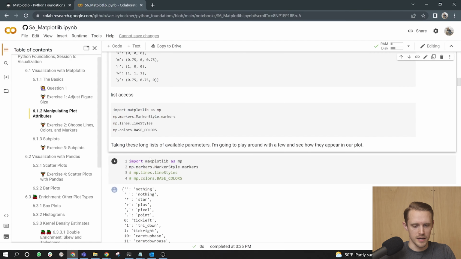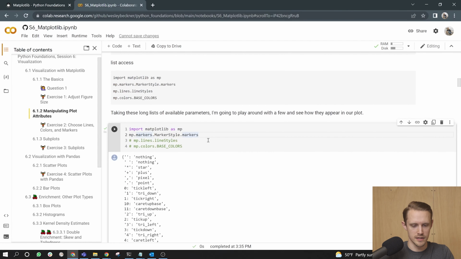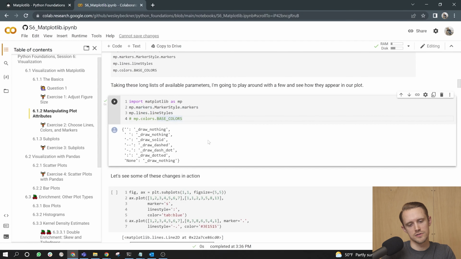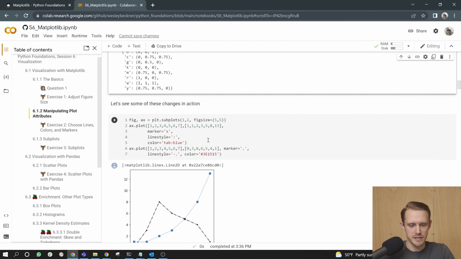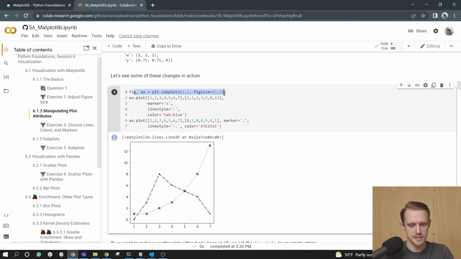All right, I have some code here for us to show how I pulled up these dictionaries, right? So we can see there's the markers, here's where the line styles are stored, and here's where the base colors are stored. Let's see some of these changes in action. All right, so here I'm making my figure axes, right? It's 5 inches by 5 inches, plotting what looks like the Fibonacci sequence.